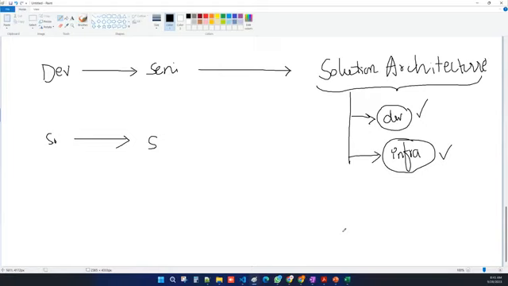Which is mostly used, sir? Data proc or data flow? Yes, it is possible. It is possible.